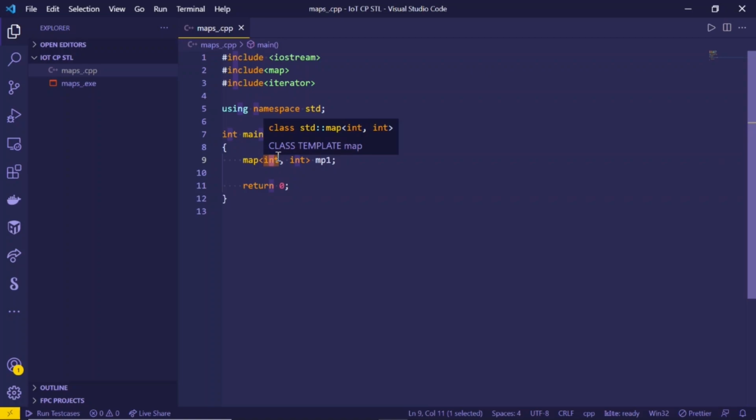It could be a pair of integers. Like anything, anything works. But for this tutorial, for simplicity, we'll just stick to integer and integer. So we have a key of data type integer, and we also have the values mapped to those keys as integers. Okay, so we've just created our first map, so congratulations.